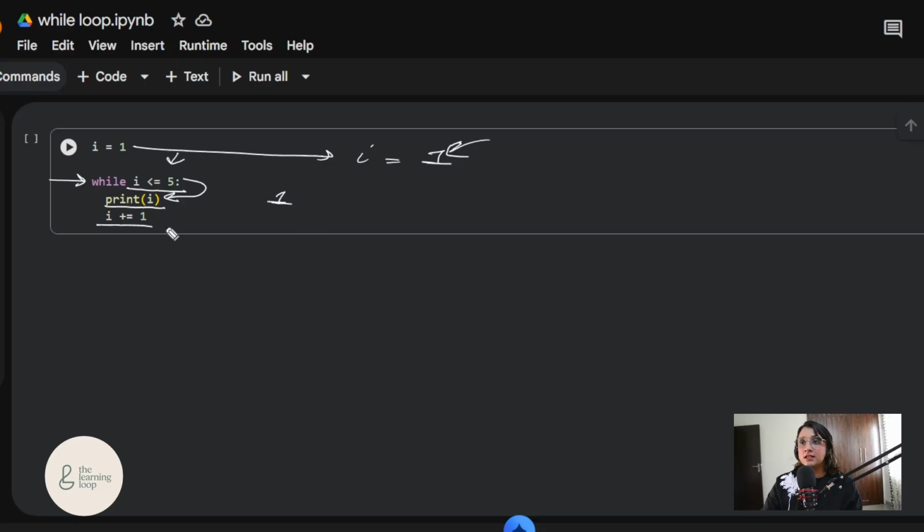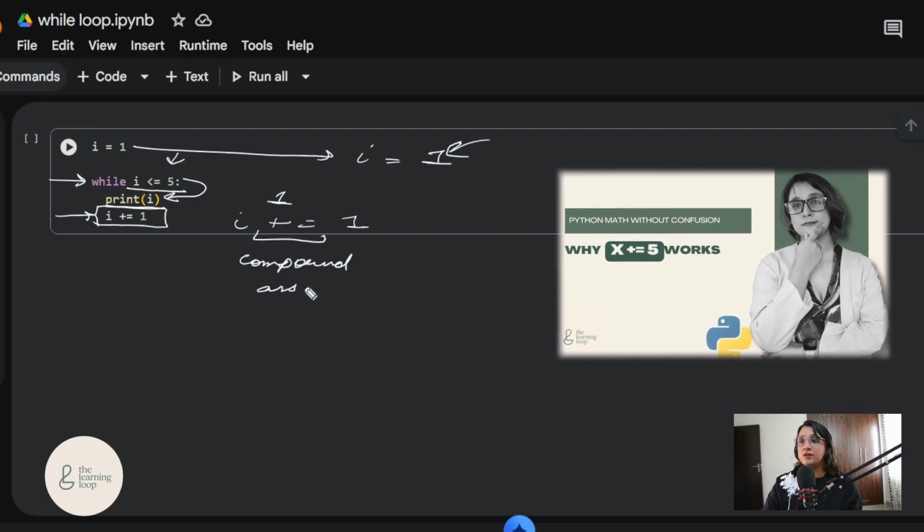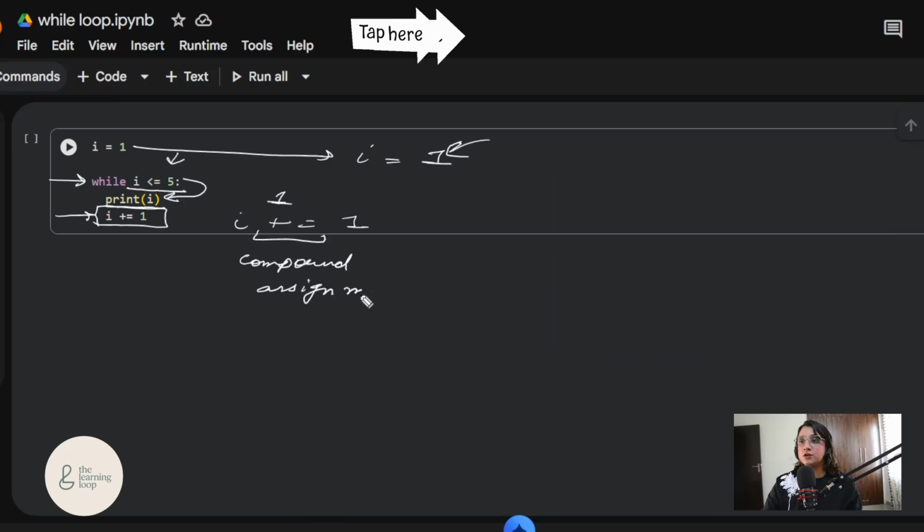The next line, it goes and checks what action it has been given. It is written i += 1. Now this is called a compound assignment operator, which I have discussed in my previous videos. I will paste the link to that video above, so you can go ahead and check that out just in case you're not aware how this works.